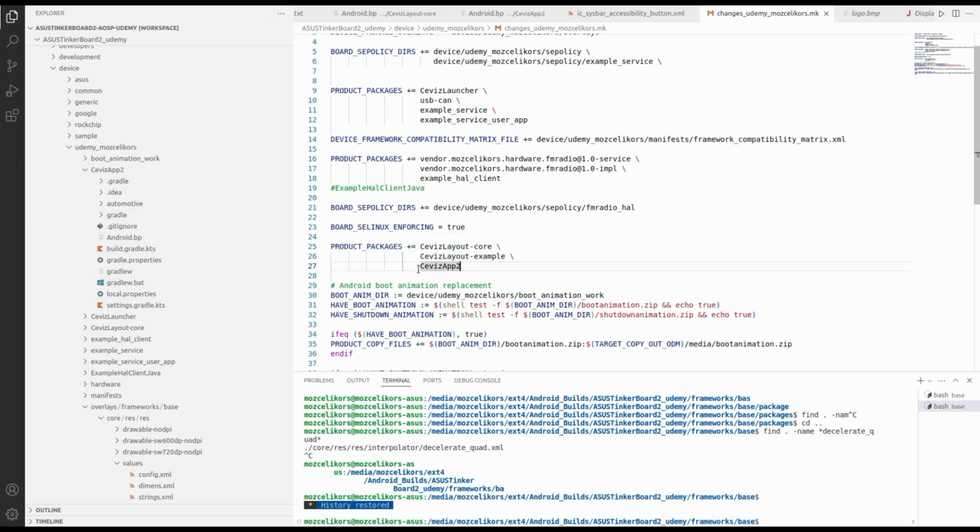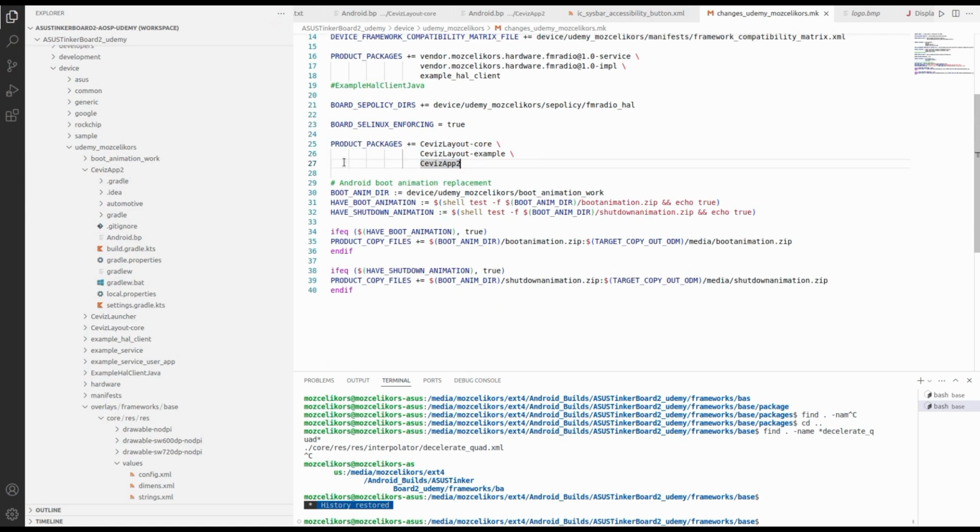So this is the first part, and the second part is I created a boot animation. There are some guides online how to do this. It's just creating this bootanimation.zip and replacing it under the ODM partition. But this is for the boot animation related to the HAL, so Android boot.